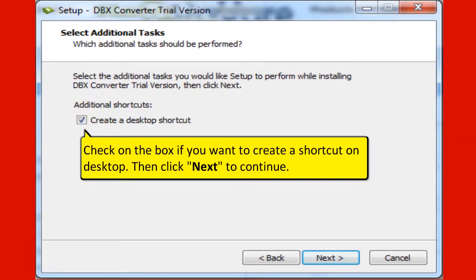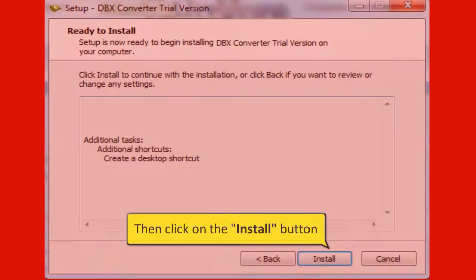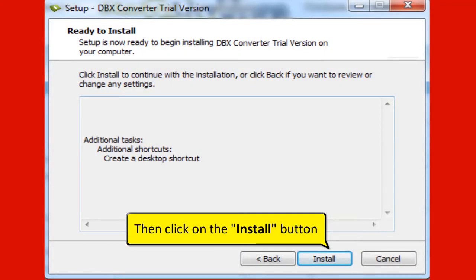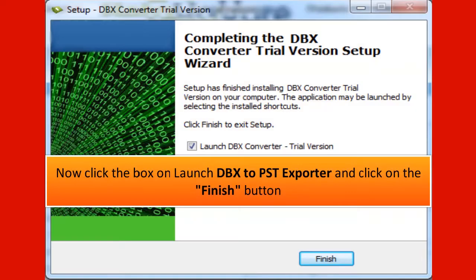Check the box if you want to create a shortcut on desktop. Then click Next to continue. Then click on the Install button. Now click the box on Launch DBX to PST Exporter and click on the Finish button.